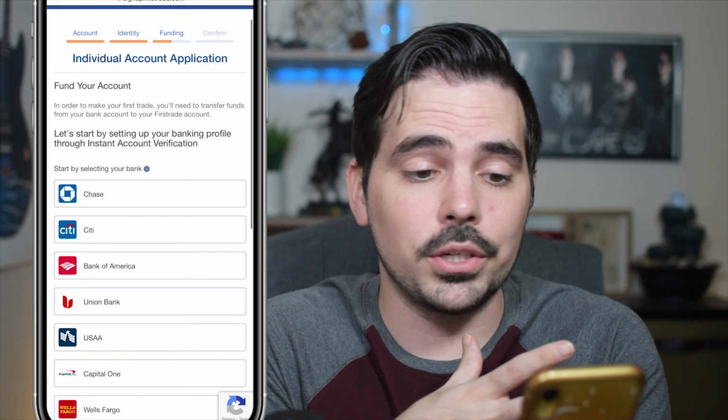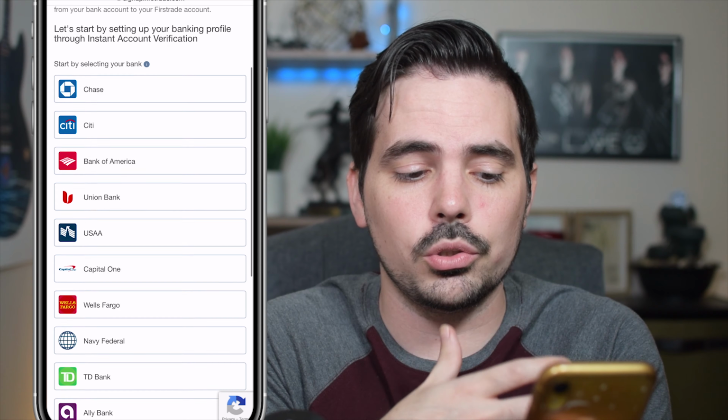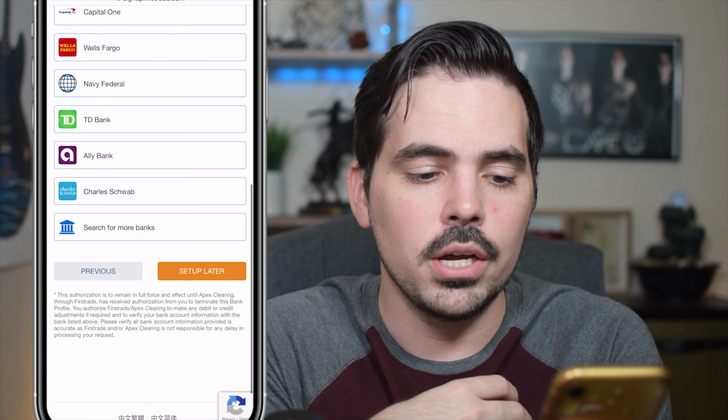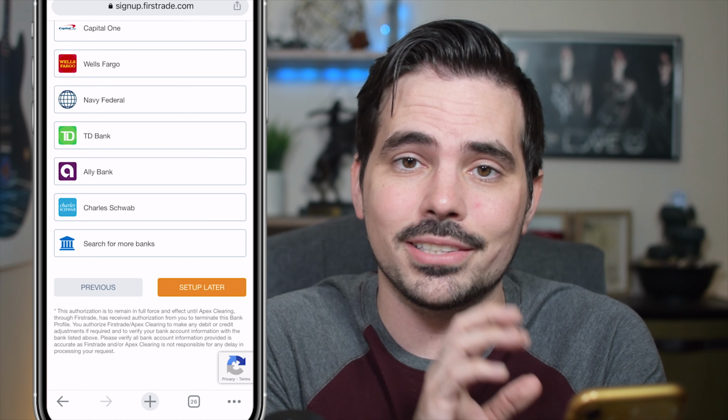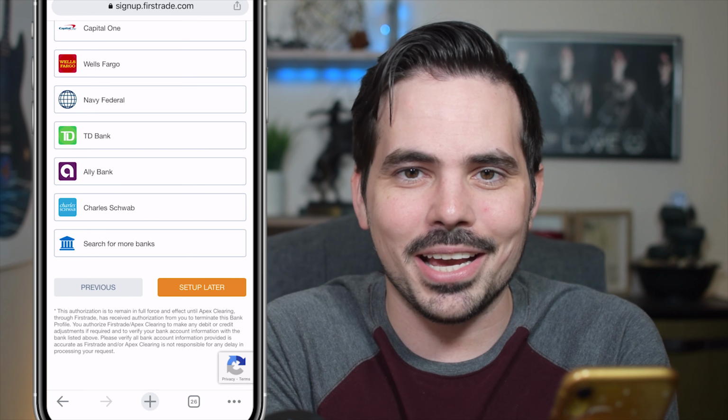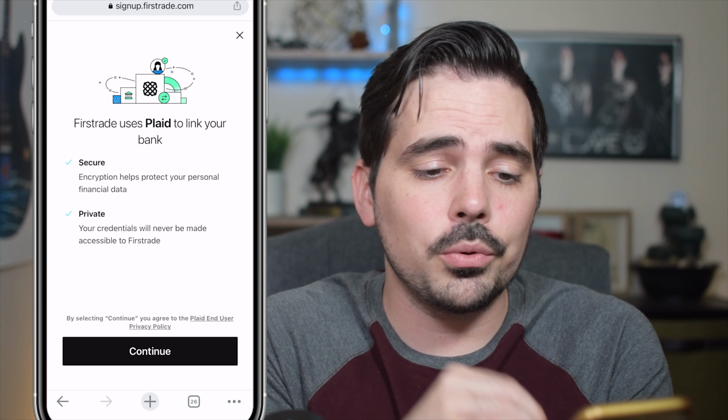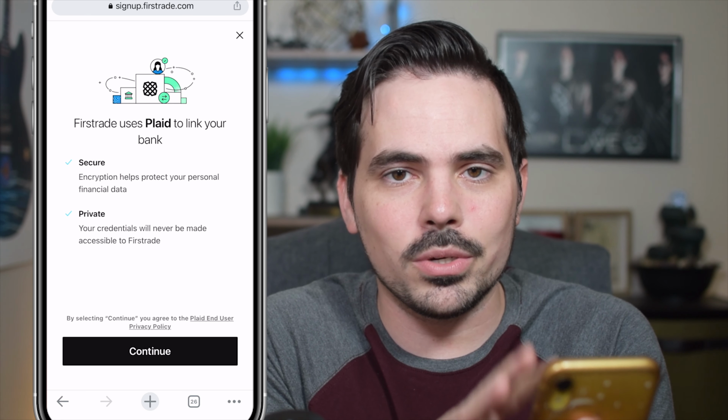So right over here, it says fund your account. So here you're going to go ahead and choose one of the banks that you might have on file. If not, you can always search for banks, or you could even set this up later. So I'm going to go ahead and set up my bank, and we're going to continue on to the next page. Now for myself, I'm actually going through and utilizing another bank that wasn't on that list.